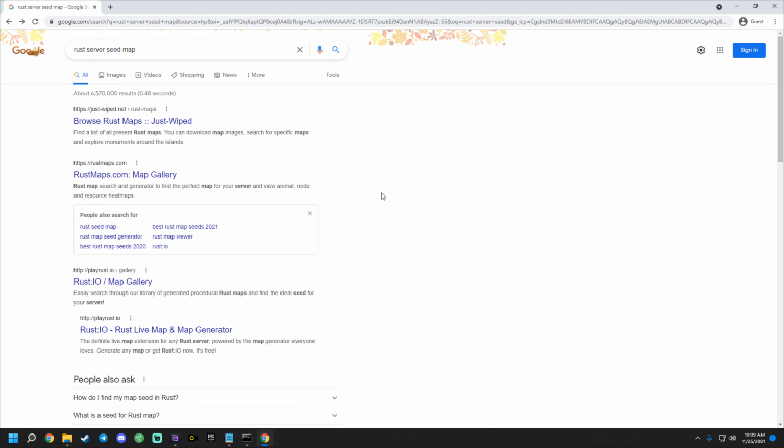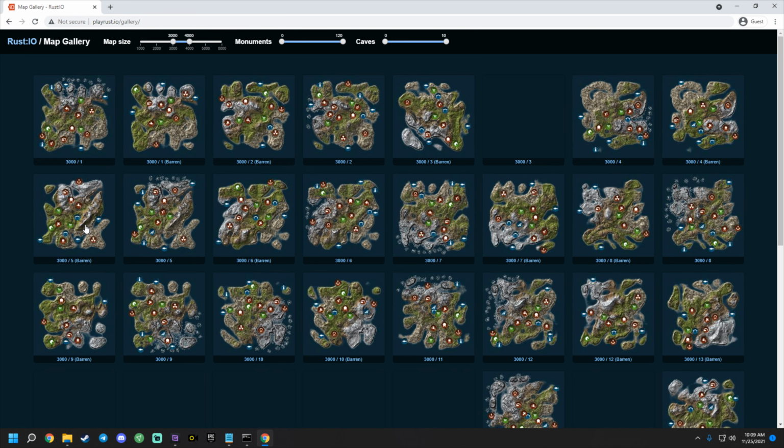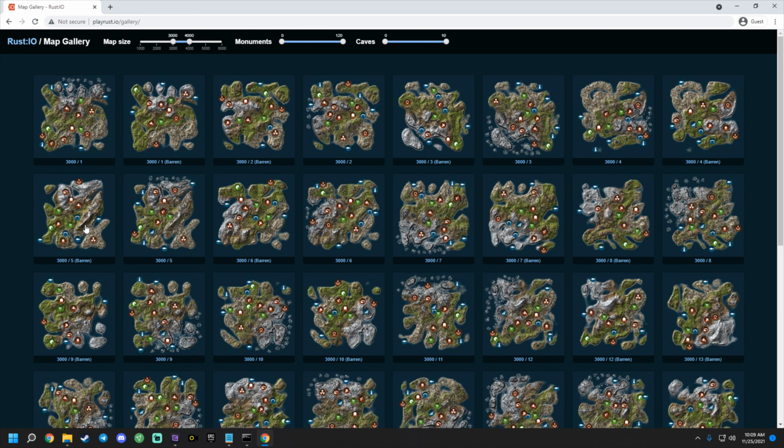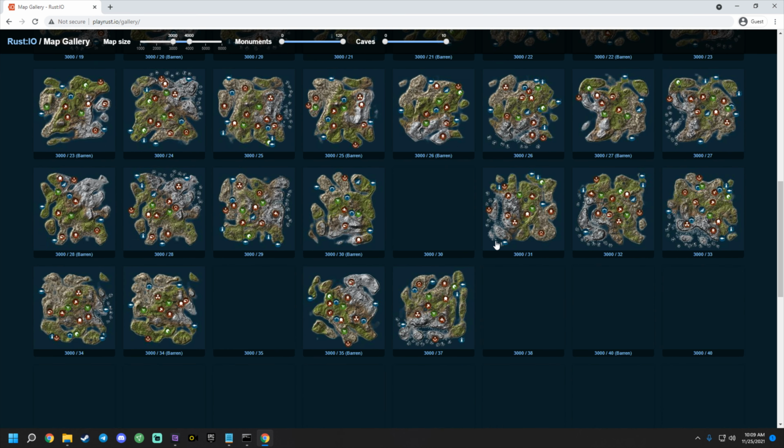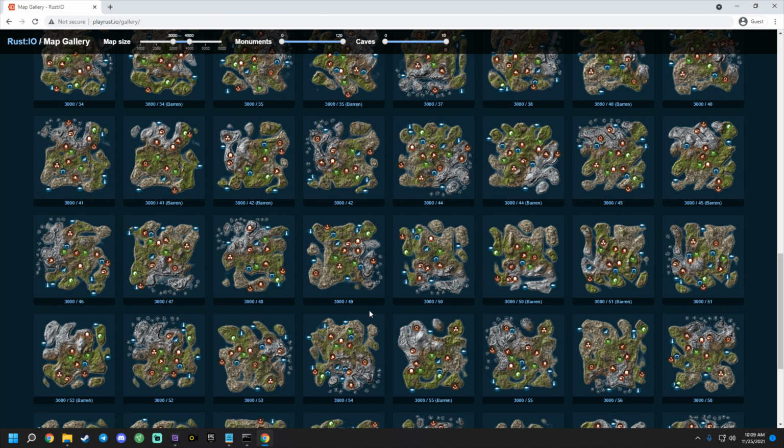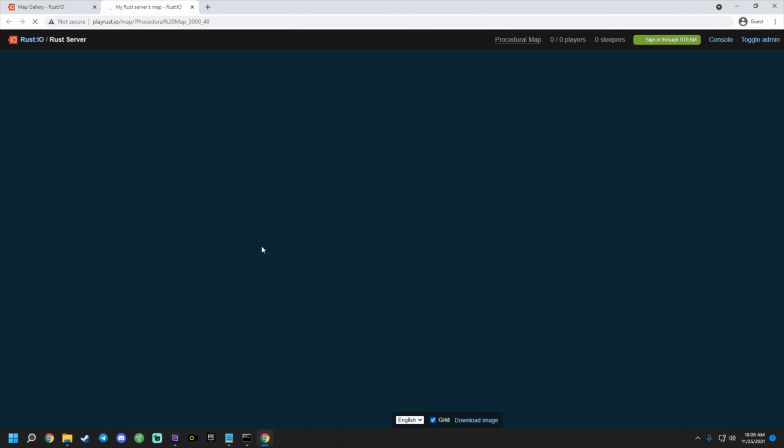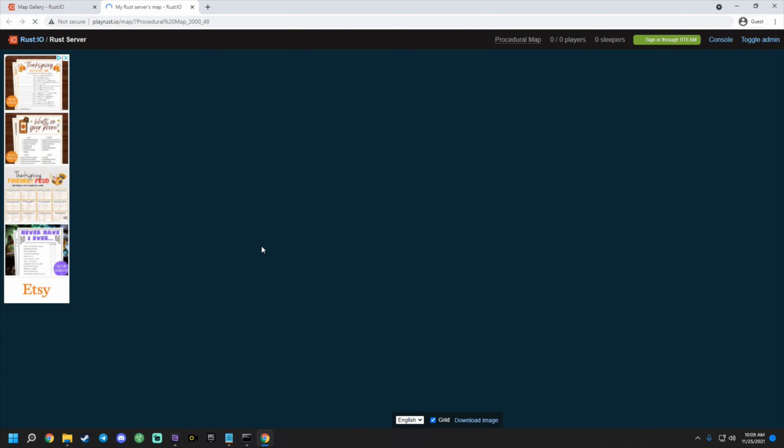So there's a lot of different websites to see. I think playrust.io is the website I was talking about. Yes, it is. So this is the website I was talking about, and this is the one I will link in the description. It's real nice. You can go through, look at all the different maps, see which one you like the most. When you click on it, it'll actually make it a large interactable map, which I think is very nice.